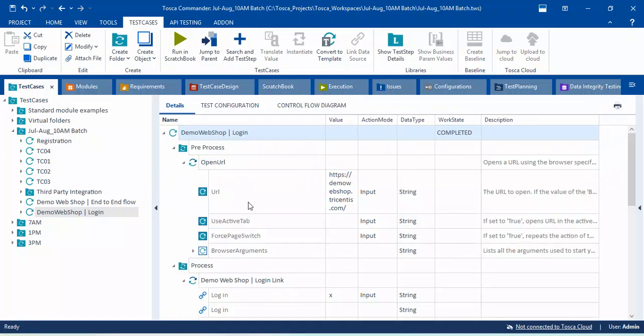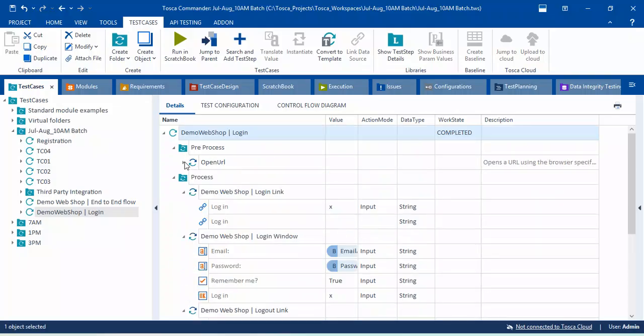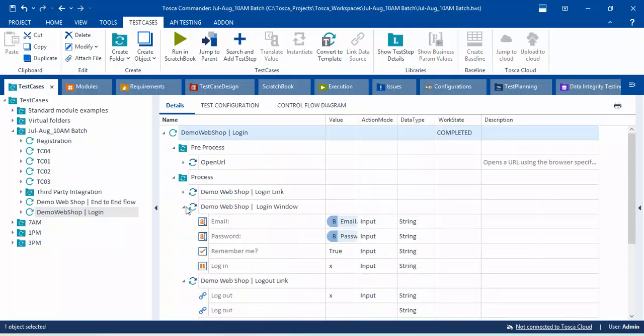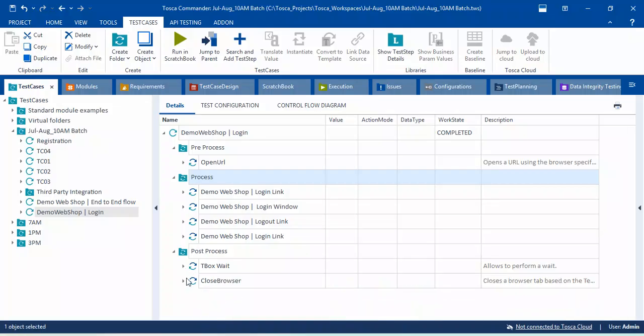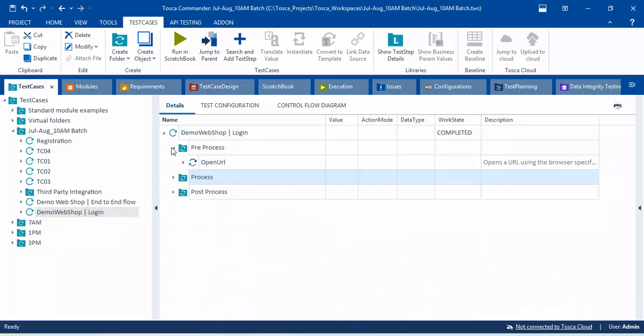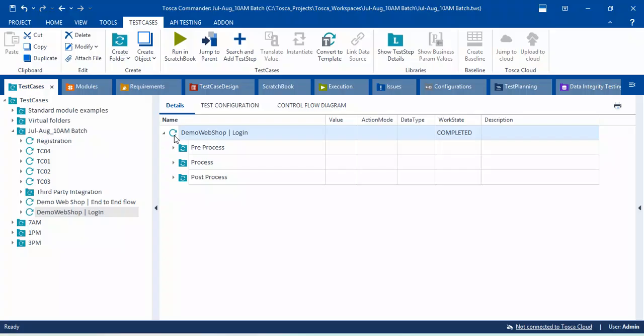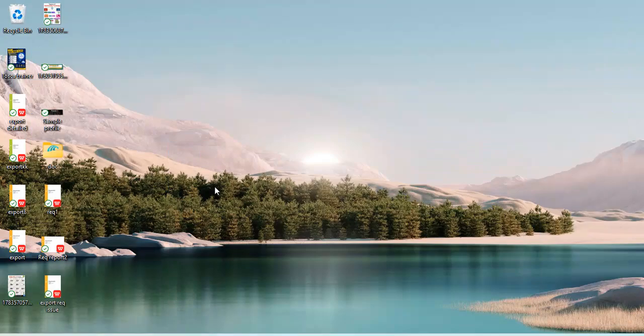If you see it, pre-condition or pre-process related steps are in a different folder, core script is in one process folder, and post process related steps are inside the post process folder. Let me execute it. We'll see how it is executing, we'll see the results and then we'll proceed further.